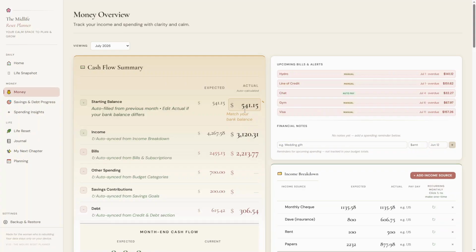Most of us don't record every purchase immediately, so your planner and your bank account may not always match exactly. When you start a new month, simply enter your current bank balance here. This helps keep your cash flow calculations as accurate as possible. From there, everything else on this page is automatically updated for you.